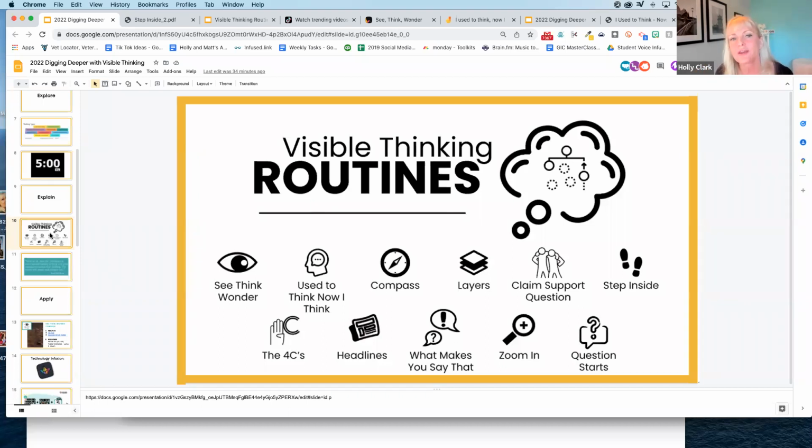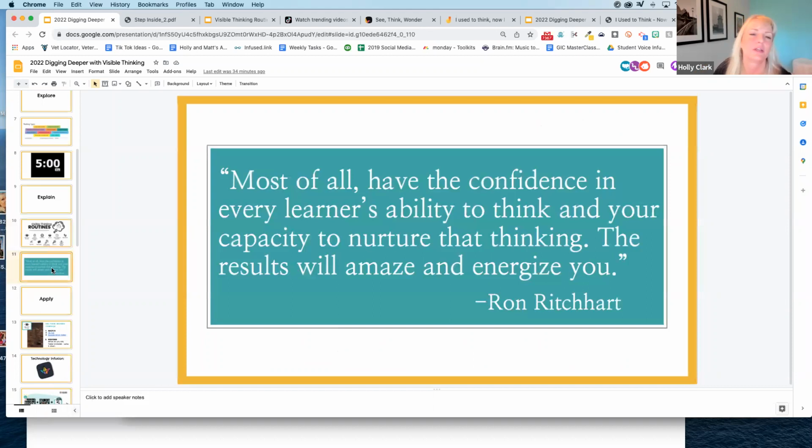So what we're going to do right now is actually do see, think, wonder. And we're going to do a couple things here. But first, before we go into see, think, wonder, we're going to get some inspiration from Ron Richard about visible thinking and making thinking visible. Most of all, have the confidence in every learner's ability to think and your capacity to nurture that thinking. We don't often take the time to nurture thinking, and it has to be nurtured, just like questioning has to be nurtured. And so the results will amaze and energize you.